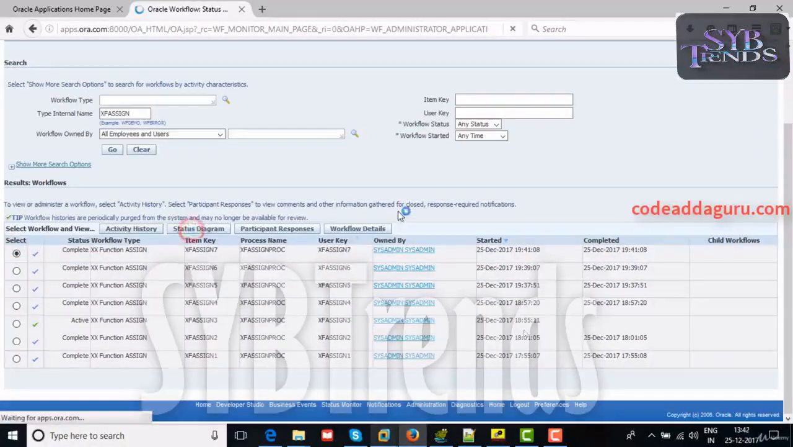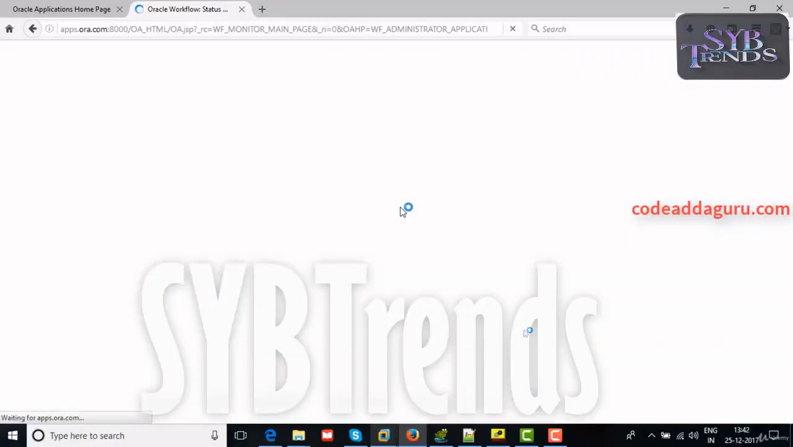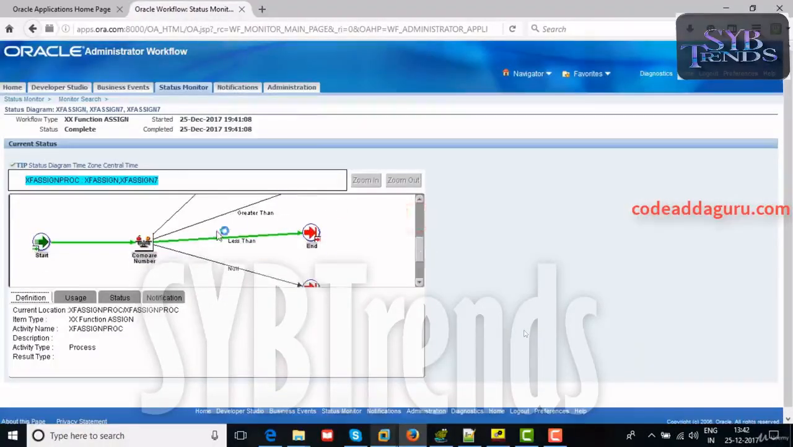Now go to status diagram and see. It must go to less than. Why? Because your test value is less than your reference value. That's why it went into that direction. So if any comparison is required, we will use this particular function, and in this transition we will write our own logic, like your if condition. In this way, we work on compare number.